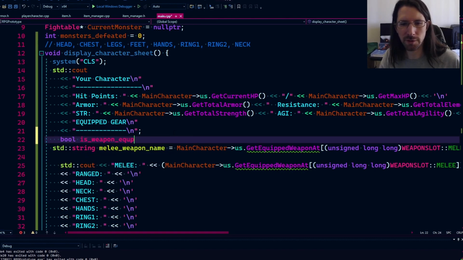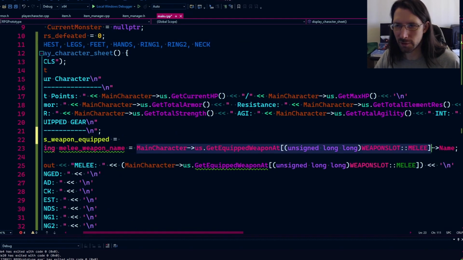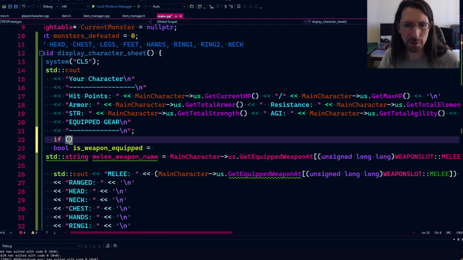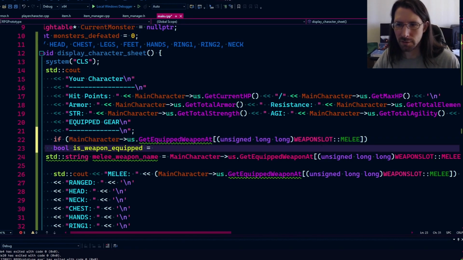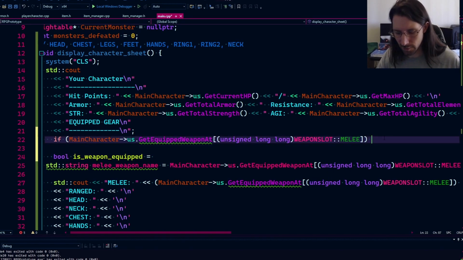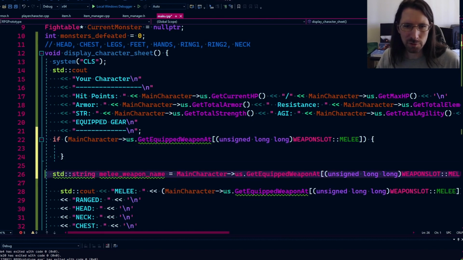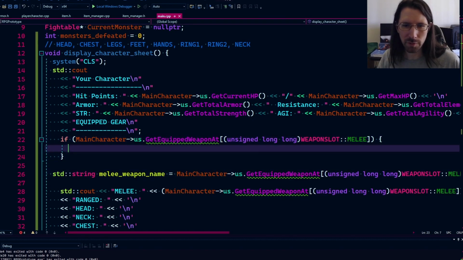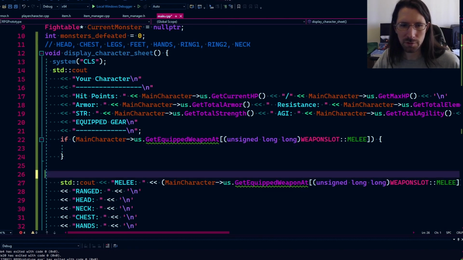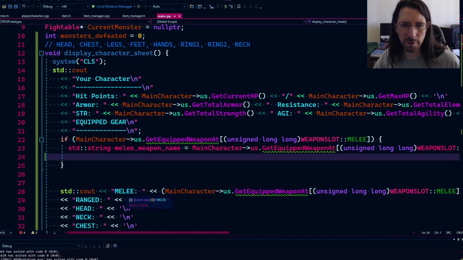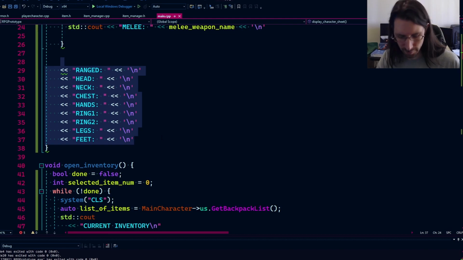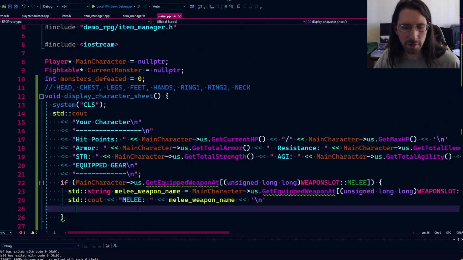It just gets messier and messier the further we go. Is weapon equipped? We'll just get the weapon. I guess we need to do it in an if statement here. Get equipped weapon at. So it's either going to be true or false. And if it's true, we have a weapon equipped. Otherwise, we don't. So there we go. Let's just comment the rest of these out for now. Let's see if we can get this weapon one to work properly first.